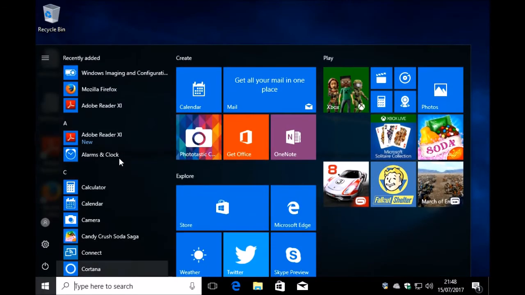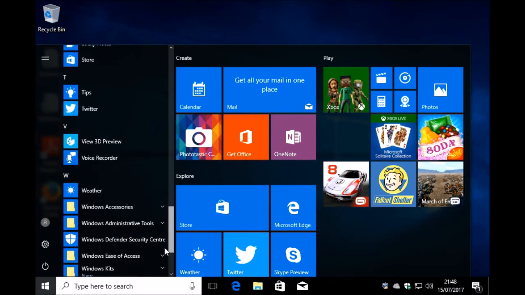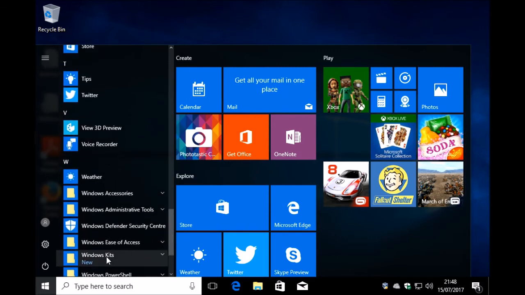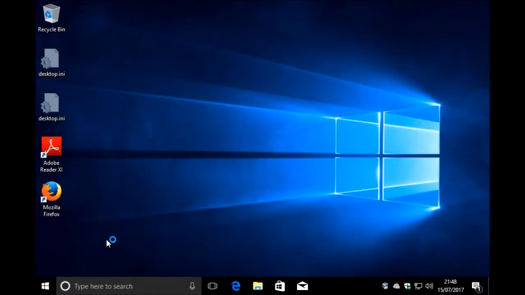The first thing I'm going to do is start Windows Configuration Designer. Now for me it's in my recently added list, but if you want to find it, scroll down and look for Windows Kits, and then within there it's an option, Windows Imaging and Configuration Designer.